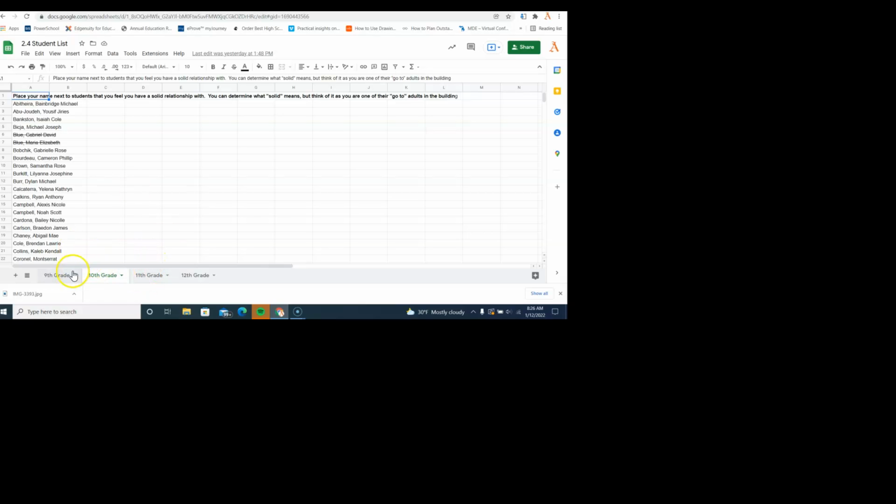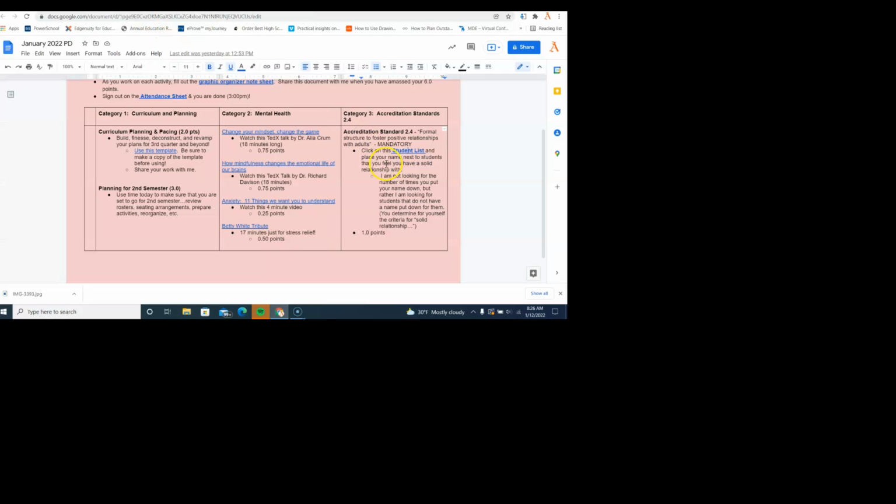So across the board, you can put your name down as many times or as few times as you feel. But who are those students you have solid relationships with, and really just looking for the gaps and the holes. Okay, so that one is mandatory.